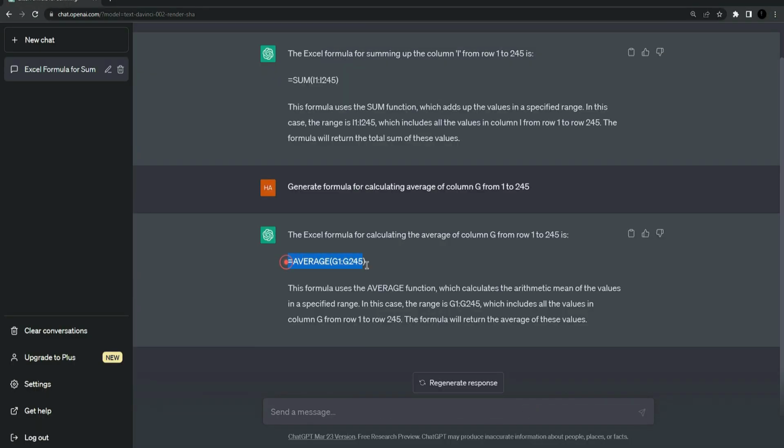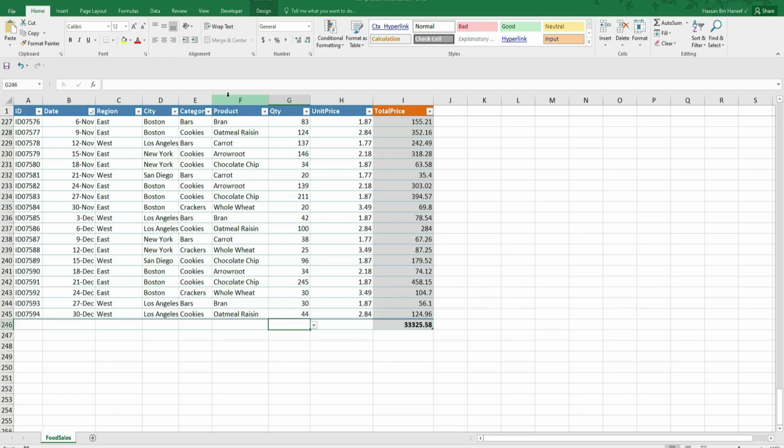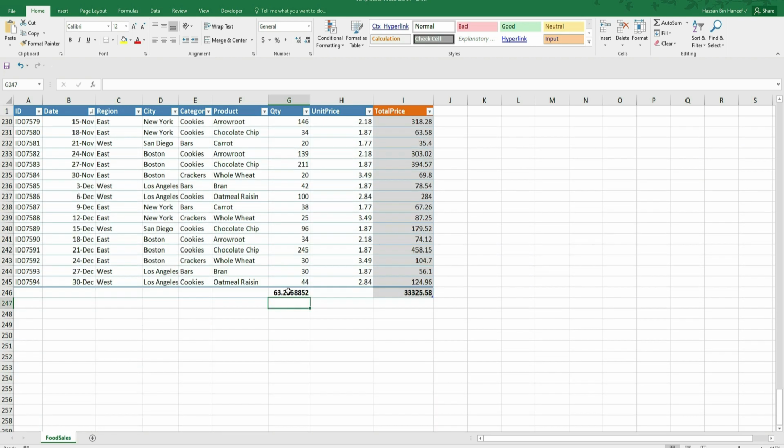Here's the formula ChatGPT generated. It uses the average function to calculate the average of the column G. So in here I'm going to select this cell, paste it right here and press enter. You can see that this is the average of all the elements in the column of quantity. ChatGPT generated this using the average formula.